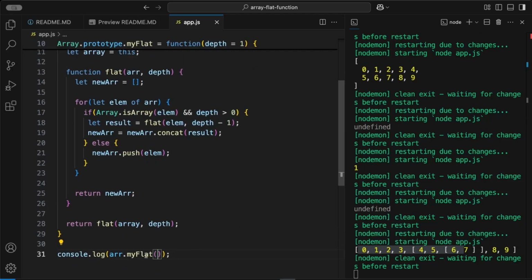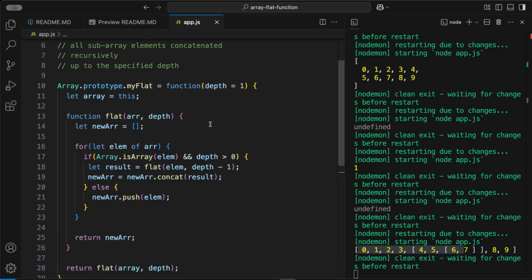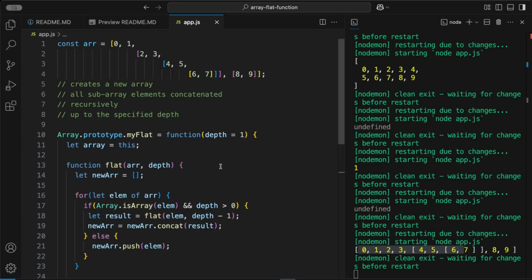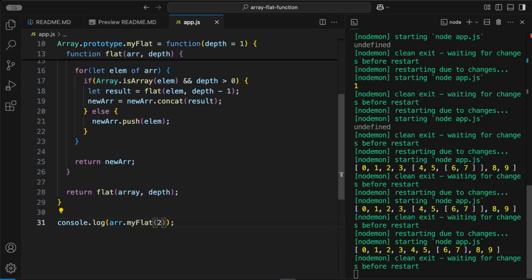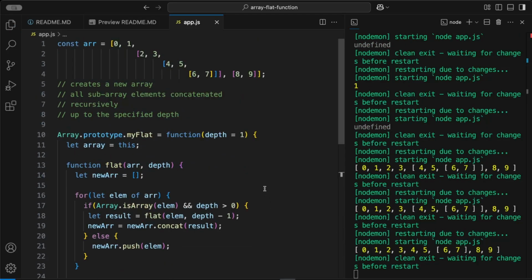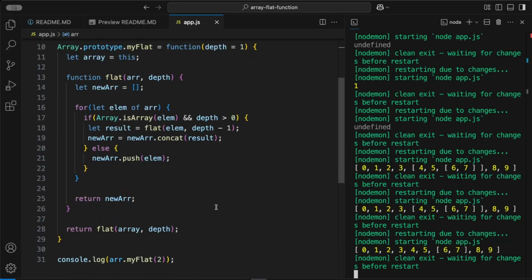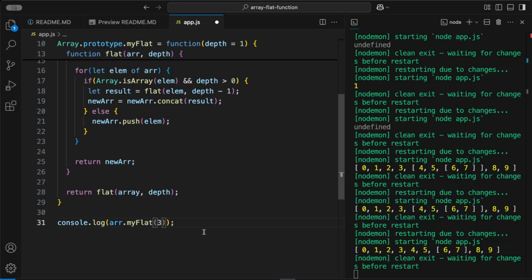So this time we have passed nothing to the myFlat function, which is why the value of depth is 1. And the elements at depth 1 are concatenated into the new array. So which is why we are getting 0, 1, 2 and 3 gets concatenated, 4, 5, 6 and 7 remains intact, and 8 and 9 are also concatenated into the new array. So let's pass 2 to this myFlat function and observe the output. So this time the elements at depth 2 are also concatenated into the new array, which are 4 and 5. So which is why we have 0, 1, 2, 3, 4 and 5, and then we have 6, 7 and 8, 9. Now let's pass 3 to this myFlat function and observe the output.